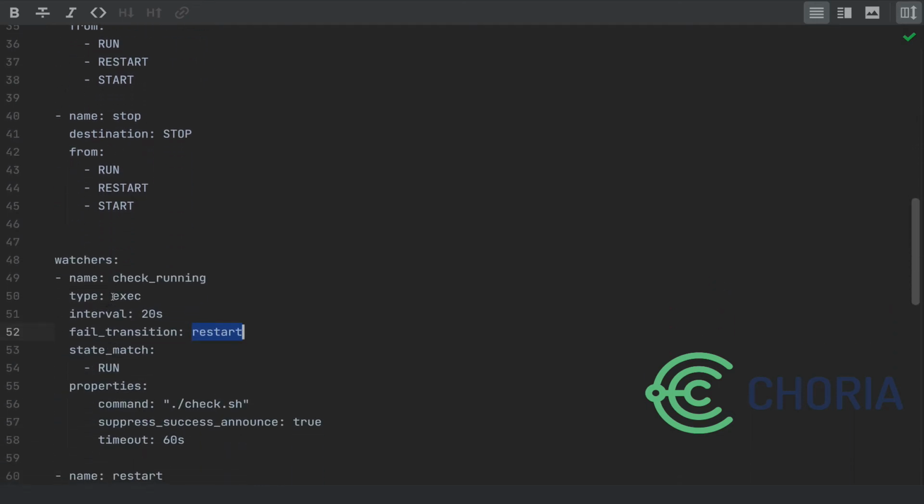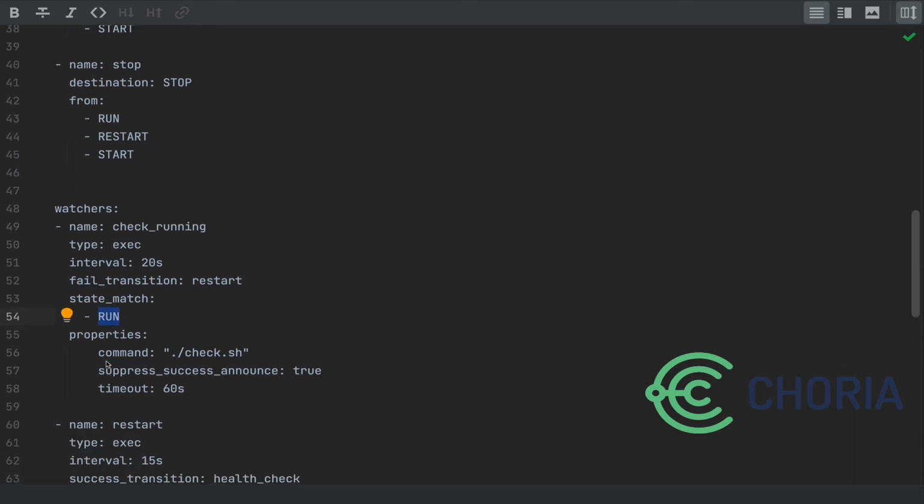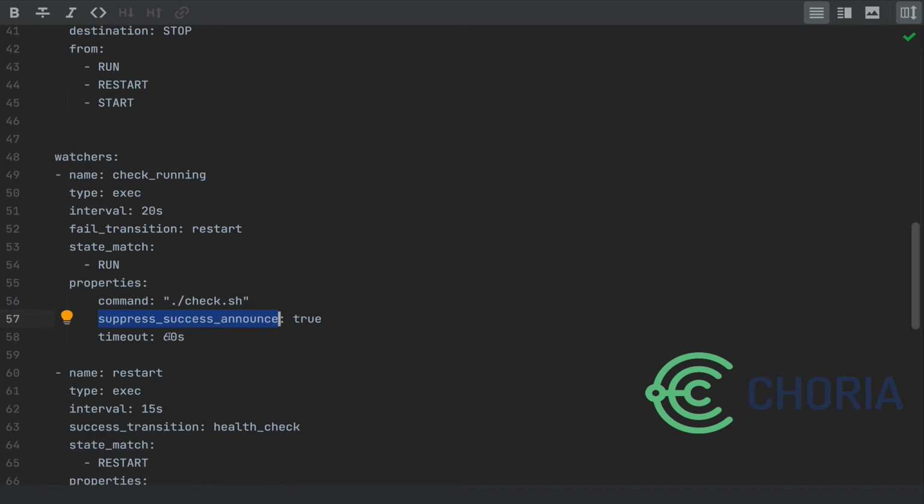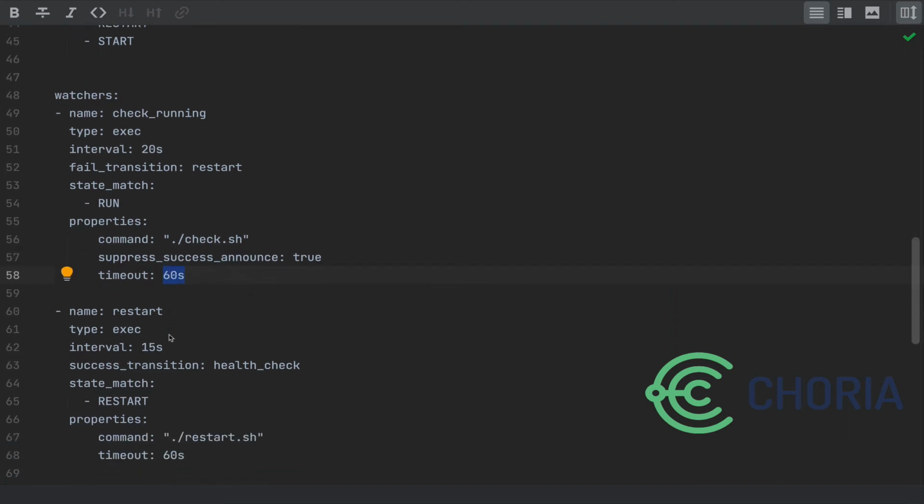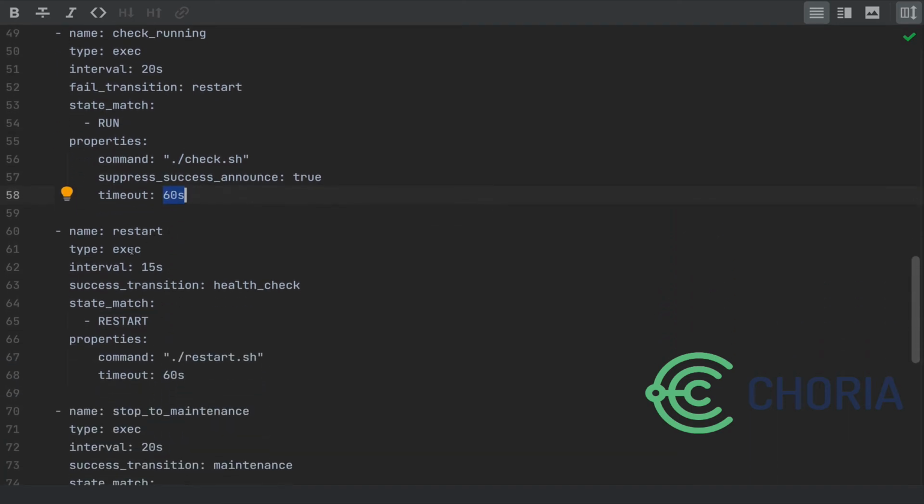Okay. So this watcher, this check running, is only going to run during the run state, and so it's a valid transition for that state. It runs the check script, as you can see. There's no point in publishing a bunch of events every time the check is healthy. We only want events published when it's failed, and we give the script 60 seconds to run. That's more than it needs. And very similar stuff, restart, it's an exec. If it fails, we will try every 15 seconds to restart the machine until it succeeds, forever.